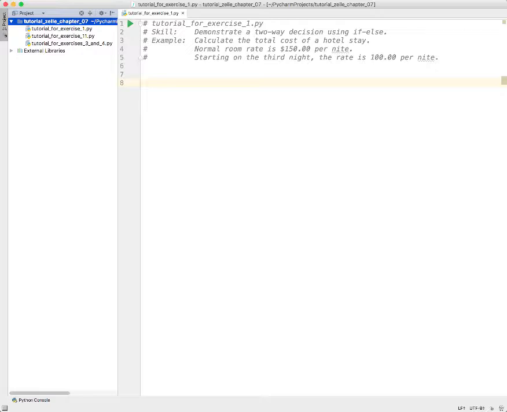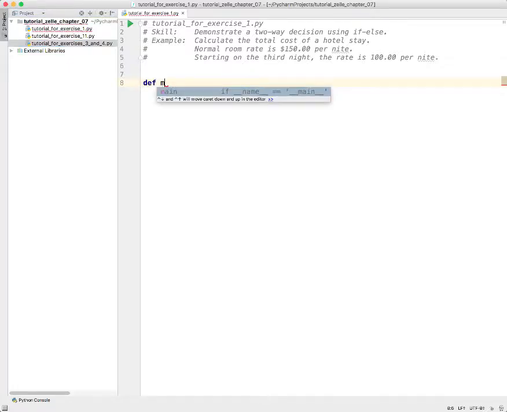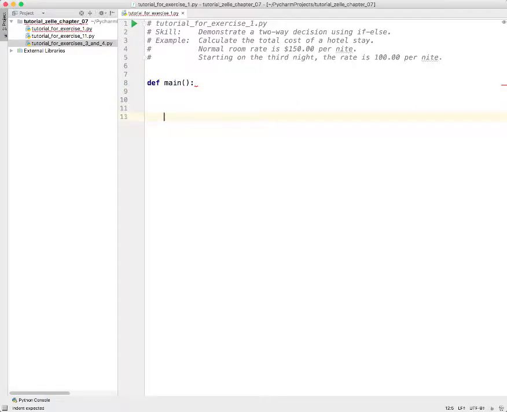Let's define a main. So I'm going to define a main, def main, no arguments. Starting in this chapter, we have a new practice, which is we're going to check if we've been started as a main module before we invoke the main.